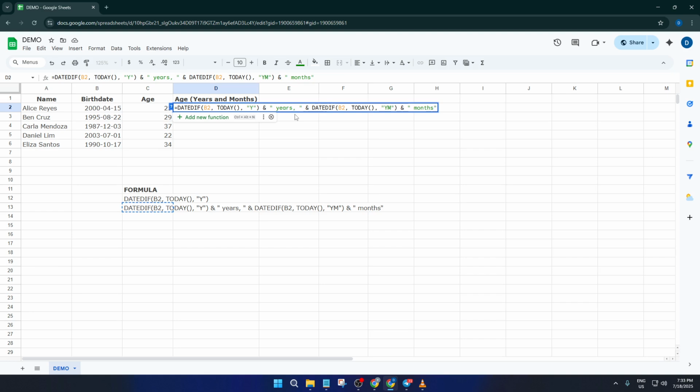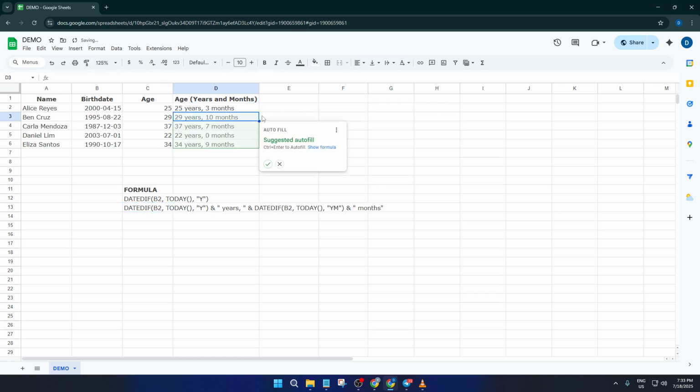Go ahead and drag the formula in D2 down along the rest of your list, just as you did before. In just a few moments, you'll have the years and months for every person, and these will update automatically as time passes. No manual recalculations needed. Google Sheets does it for you behind the scenes. And there you have it. You now have two powerful, worry-free formulas for calculating precise ages from any date of birth in Google Sheets.